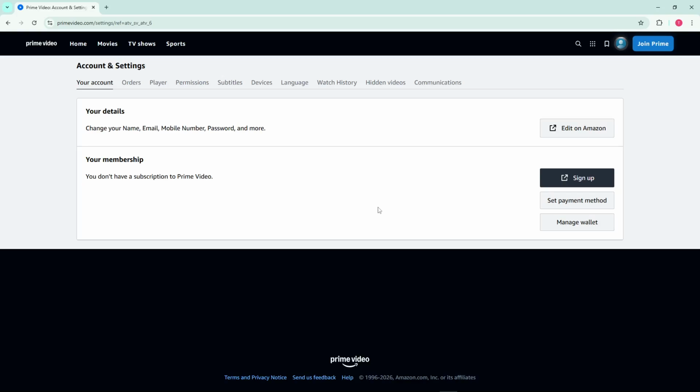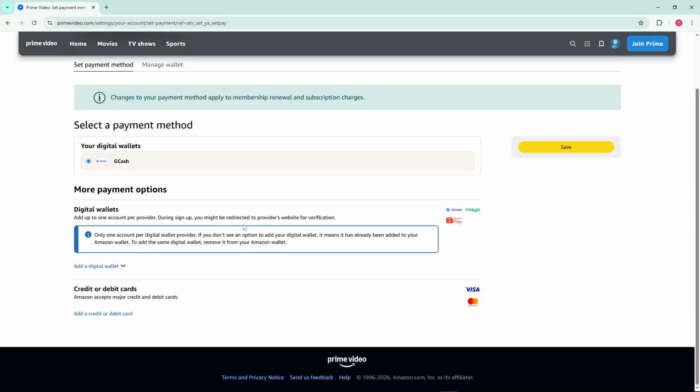If you already have a Prime Video membership and want to make changes to your subscription details, click on Manage Membership. This option allows you to modify various aspects of your membership, giving you full control over how your account is set up. However, if you haven't set up a payment method yet, you'll need to do that first. Look for the option that says Set Payment Method and click on it. This will take you to a page where you can add your preferred payment option.